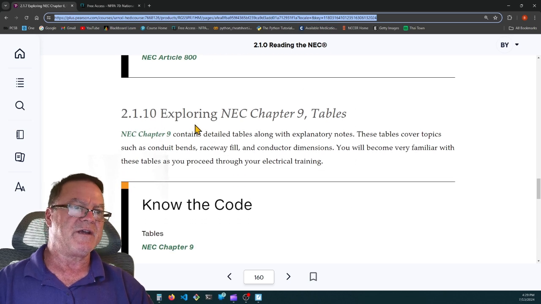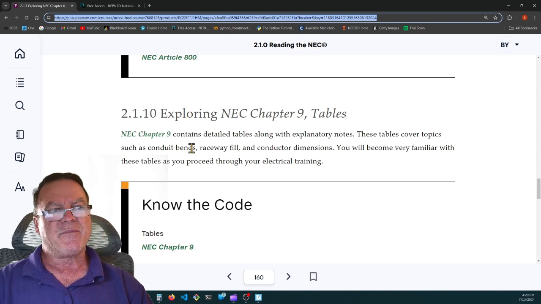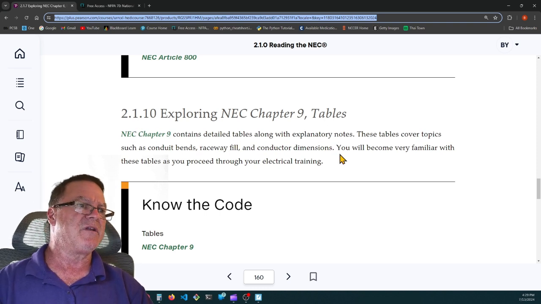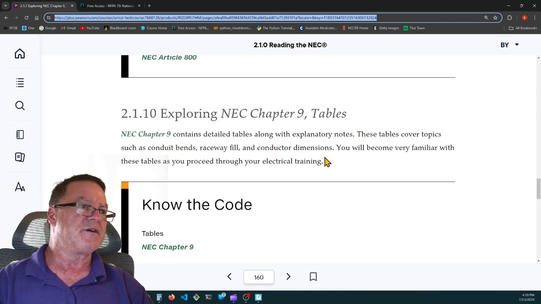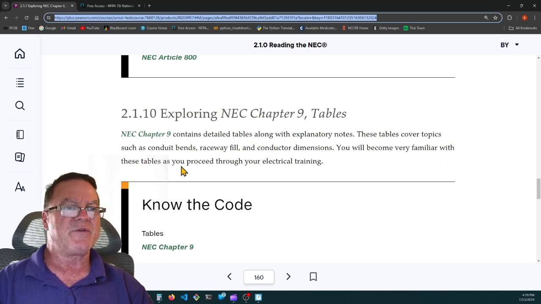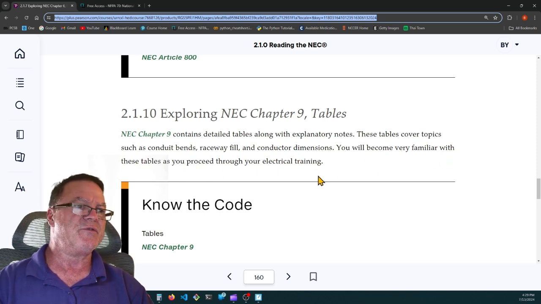2.1.10, Exploring NEC Chapter 9 Tables. NEC Chapter 9 contains detailed tables along with extraordinary notes, or explanatory notes. These tables cover topics such as conduit bends, raceway fill, and conductor dimensions. You'll become very familiar with these tables as you proceed through your electrical training.